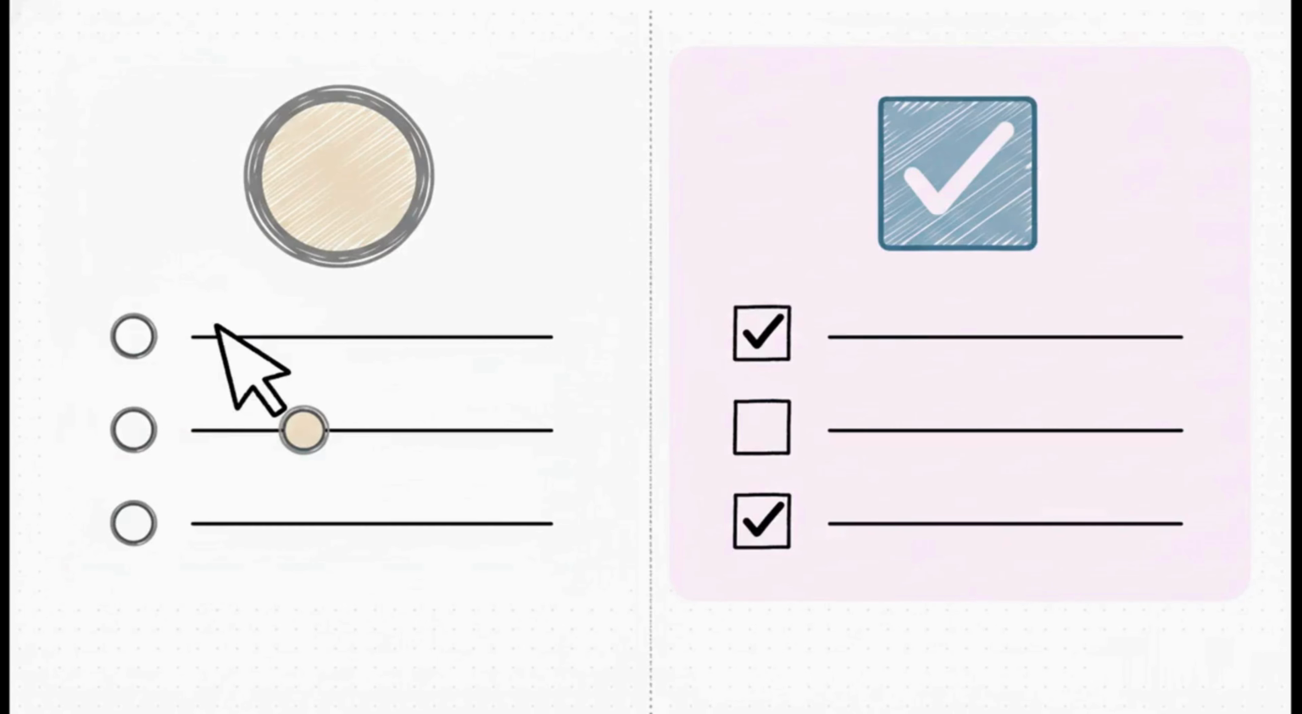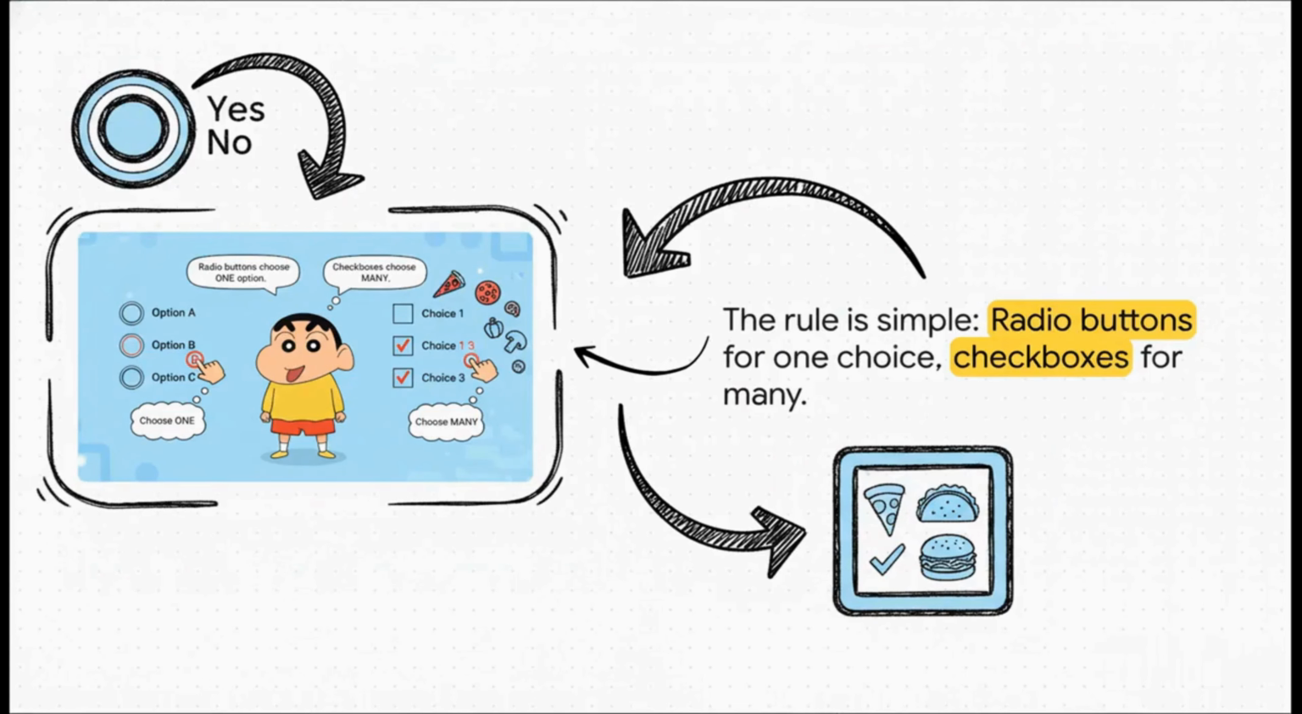All right, let's tackle a classic debate. What is the deal with those little circles versus those little squares that you're always clicking? You know the ones I'm talking about. Well, it all comes down to one really simple rule. Can you choose one or can you choose many? And the rule is so simple. Radio buttons, those are the round ones, are for when you can only pick one thing from a list. Think yes or no. You can't be both. But checkboxes, the square ones, they're for when you can pick as many as you want. It's like choosing all your favorite pizza toppings. You don't have to pick just one.